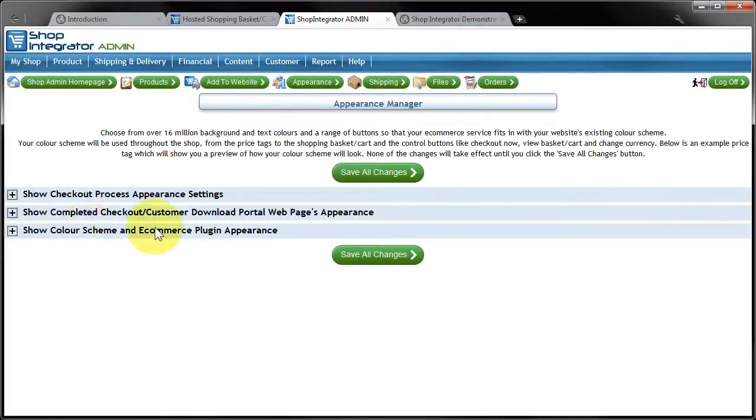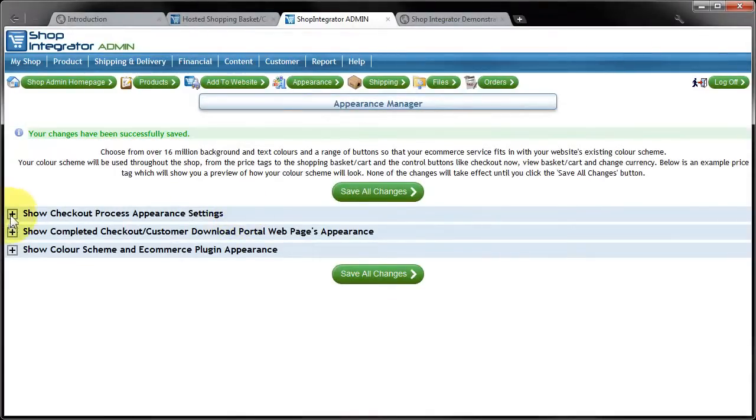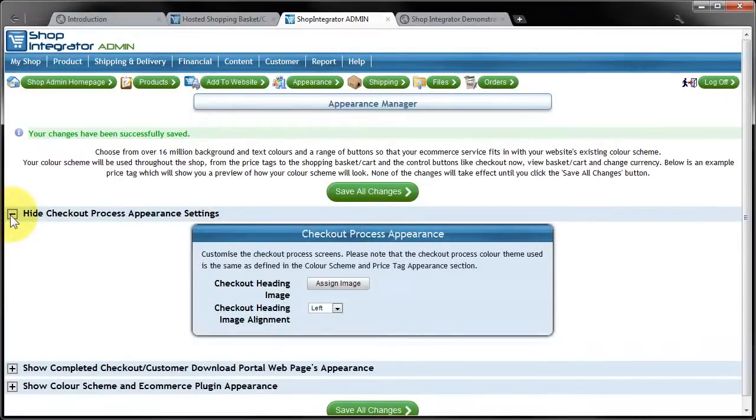Colour scheme sections at the bottom, completed checkout or customer download portal appearance settings are in the middle, and at the top is the checkout process appearance settings. So to start with, I'm going to talk about the checkout process appearance settings. So I'll click this plus symbol here to expand the first section, and this is the checkout process appearance settings.